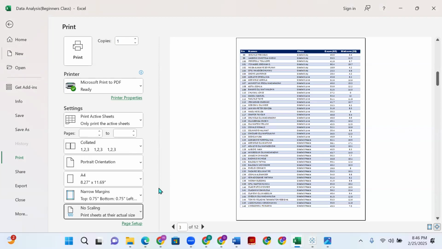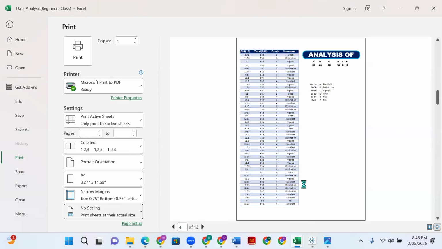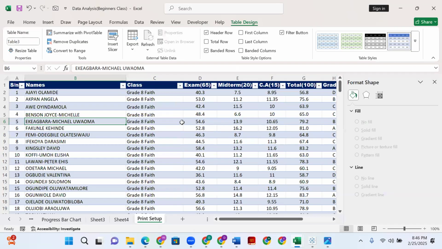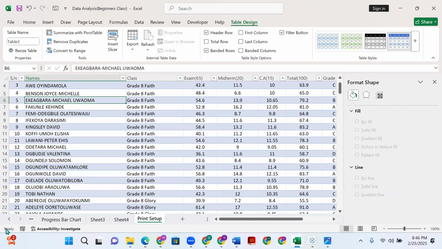Then if you are done and you want to print, just click on print straight. How many copies? 1, print straight. But make sure you have connected your system with the printer. It's very important.